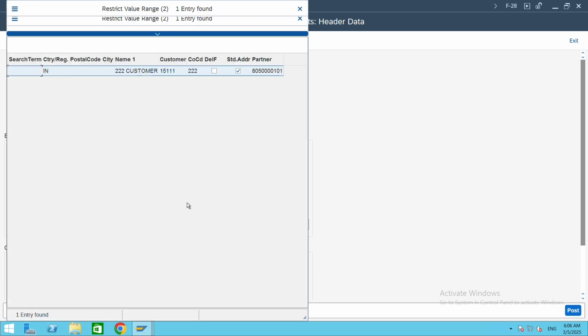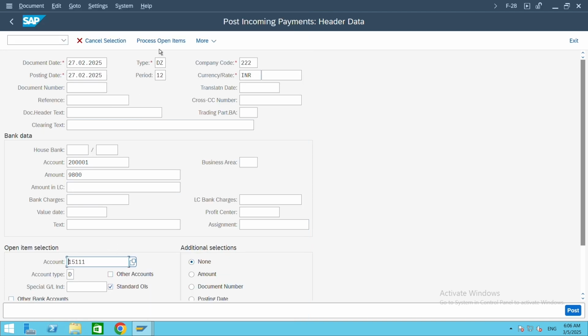Click on Start Search, double click on the customer, and click on Process Open Items in the top. Here is the Process Open Items field. Click on this field and click Enter.